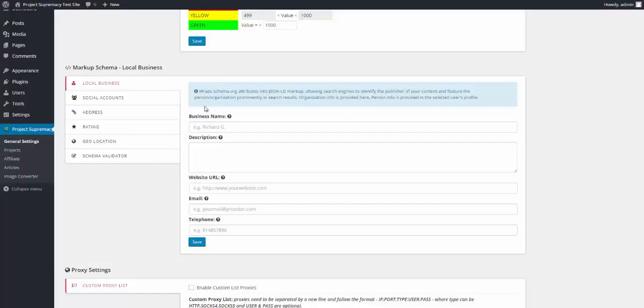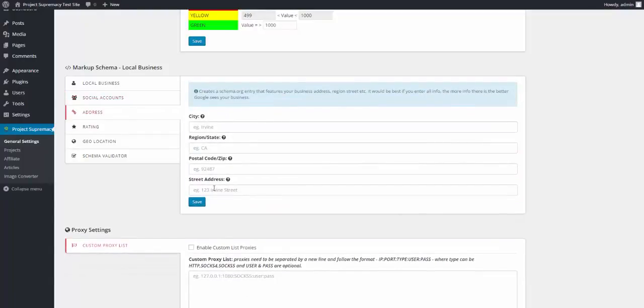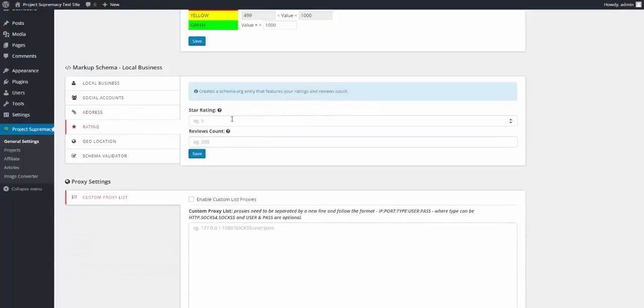So it's push button easy. You don't have to learn HTML or JSON-LD markup. That's what we're using here because Google loves JSON. Real simple, fill in the blanks, hit save, and you've got instant ranking help for your site. It also allows you to add all your social accounts. It's called the sameAs function. Again, there's address, and then we also have the star ratings and the review counts. You've seen those star ratings in some of the SERPs. It's really helpful to get the click through.